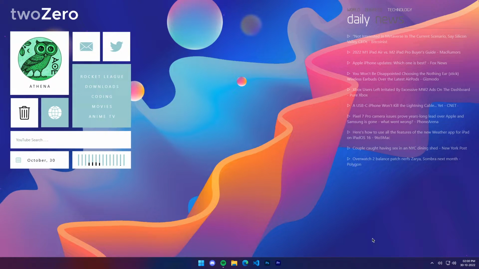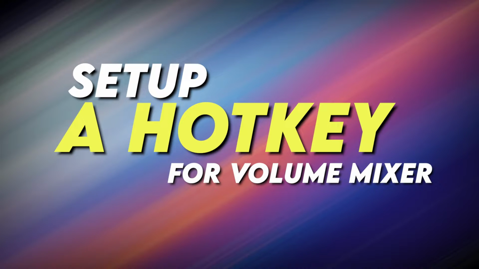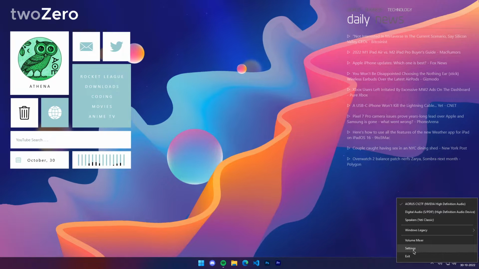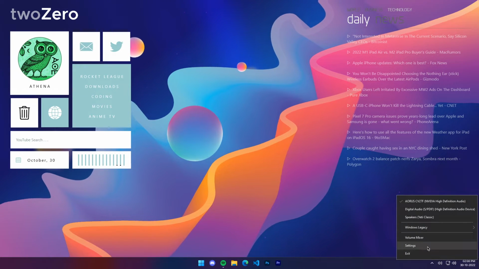You don't always need to click the icon on the system tray to access the volume control features. You can set up a hotkey on the keyboard to trigger this action as well. To do that, just right click on the Ear Trumpet icon on the system tray and choose settings.